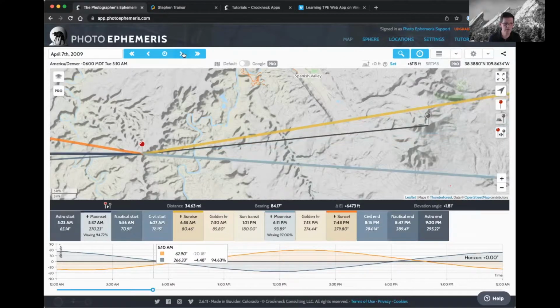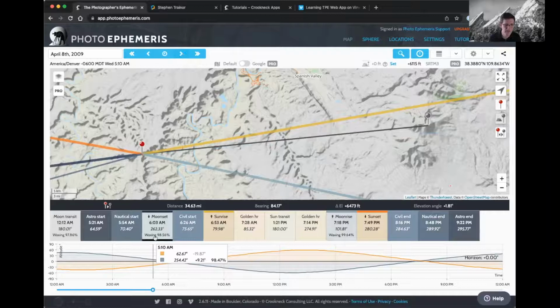So you can explore the dates. You can see the moon is waxing, getting fuller. 100% is full, 0% is new, and see what opportunities are out there based on either when you're going to be at a location or when you might wish to travel there in order to catch a specific set of circumstances.